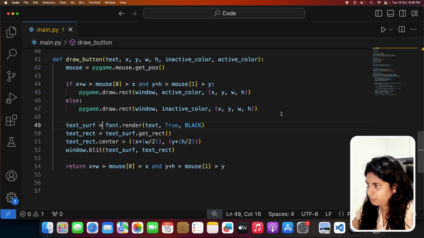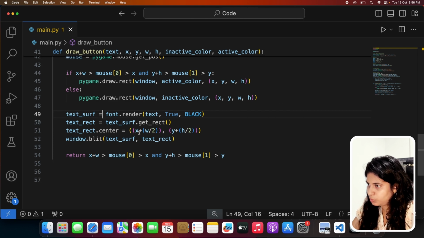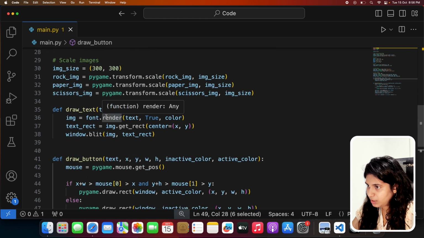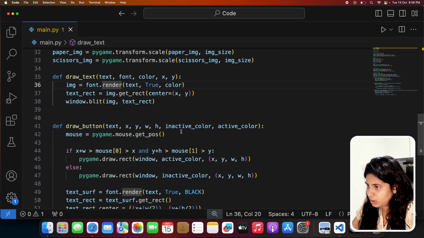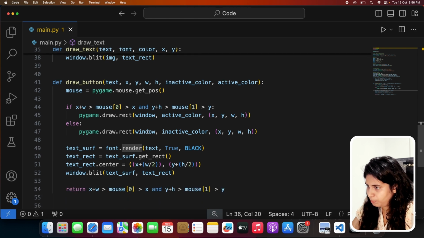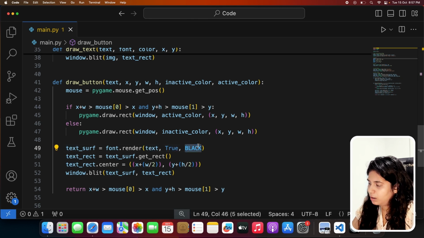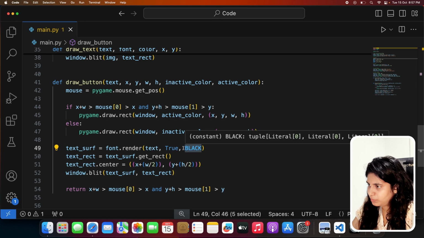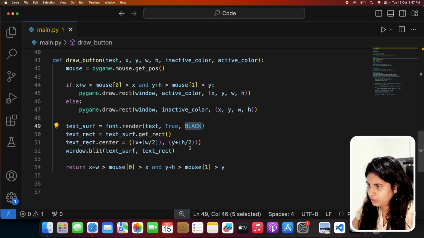So I want something to be written over the button. To do that, I use the render, the same thing that we just saw here. This is going to convert the text into an image form and render it. I pass the text, the anti-aliasing set to true, and the color of the text to be black. I'm choosing the default black here, and then I want to draw and render it over the button.